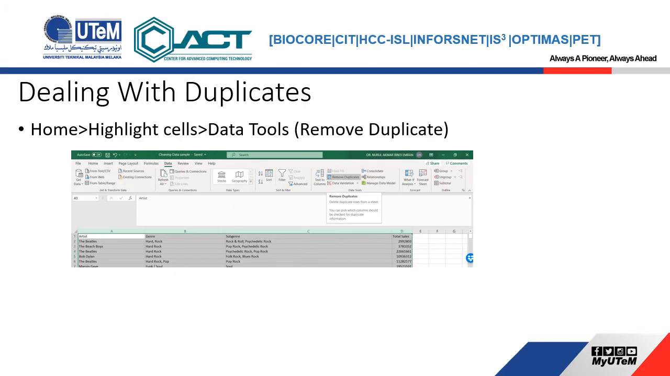Okay, duplicates. How can you deal with duplicates quickly, right? In an Excel spreadsheet, there is actually a tool for you to do this. Once you have your data set, you go to the Home tab, highlight all the cells, and inside the Data Tools category, there is a Remove Duplicates option, right? Then you just click on it, and it will tell you how many duplicates have been found in your data set, and if you agree, you can just remove them.